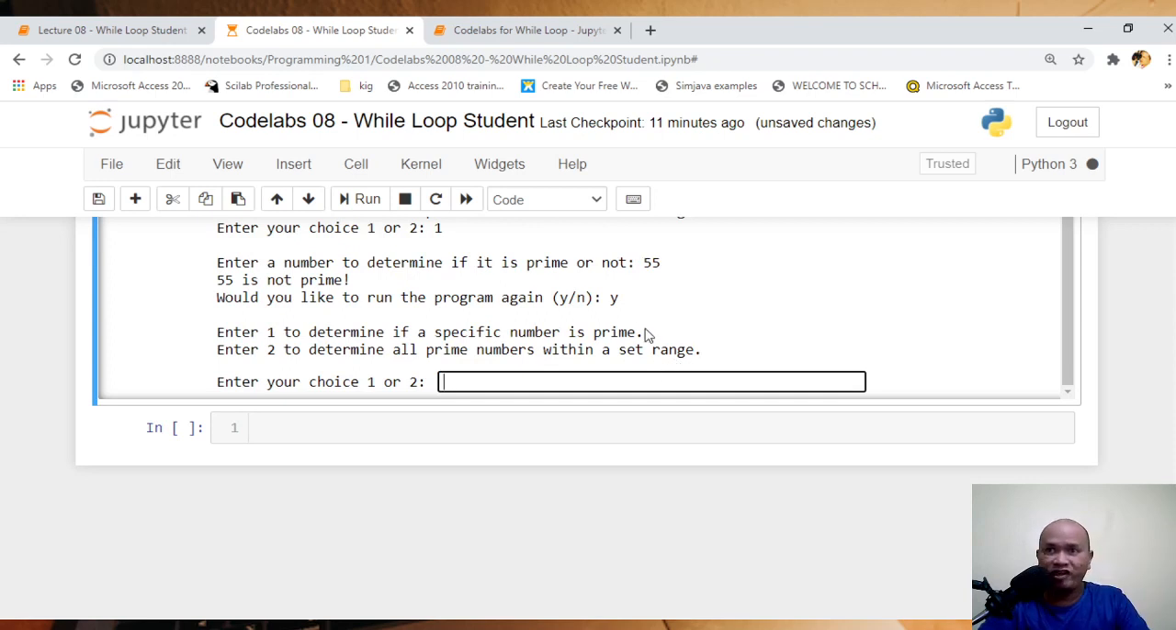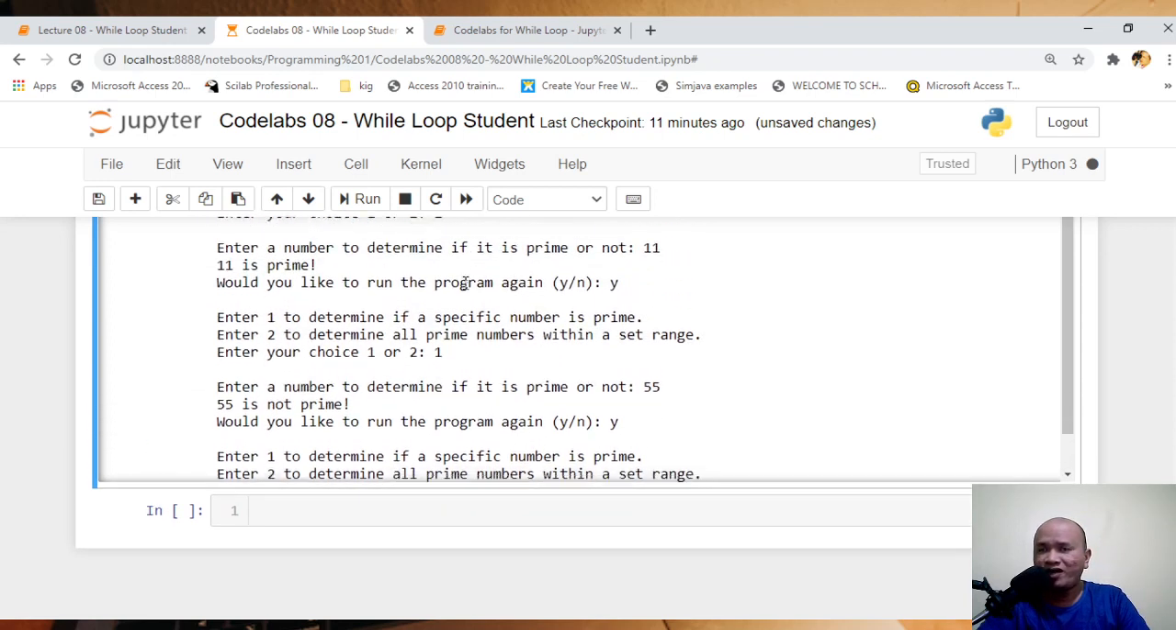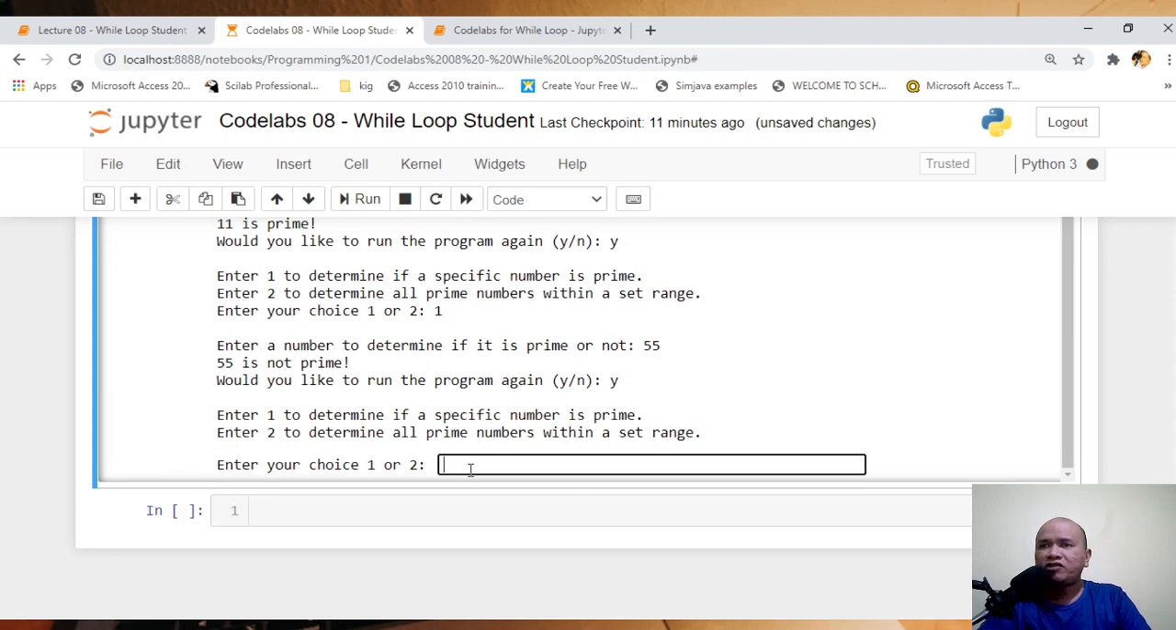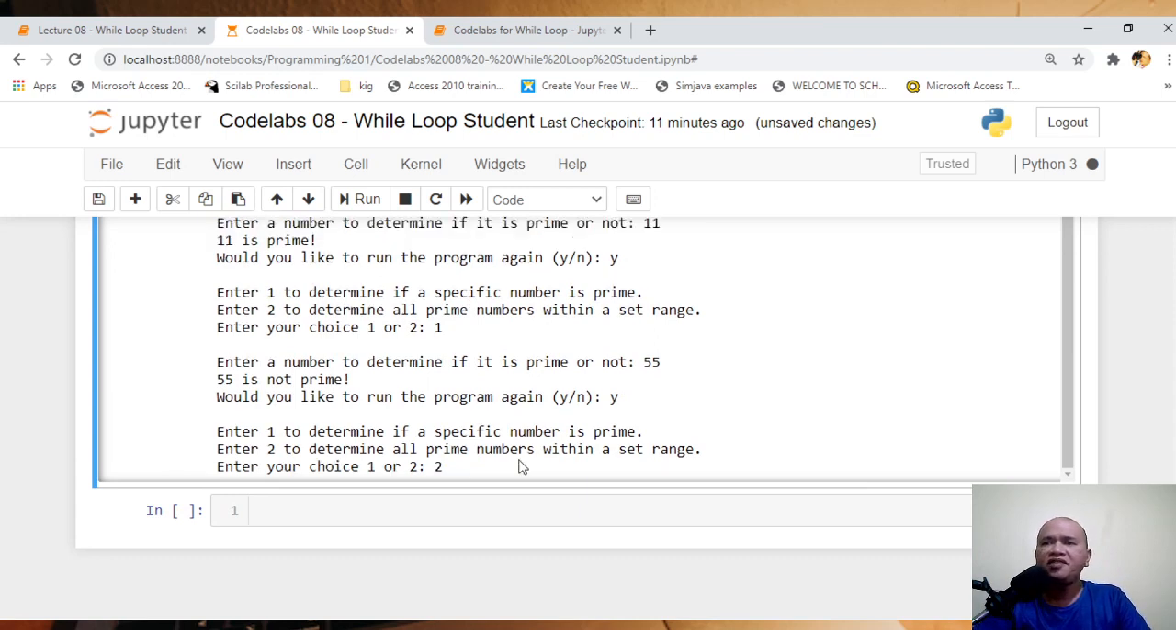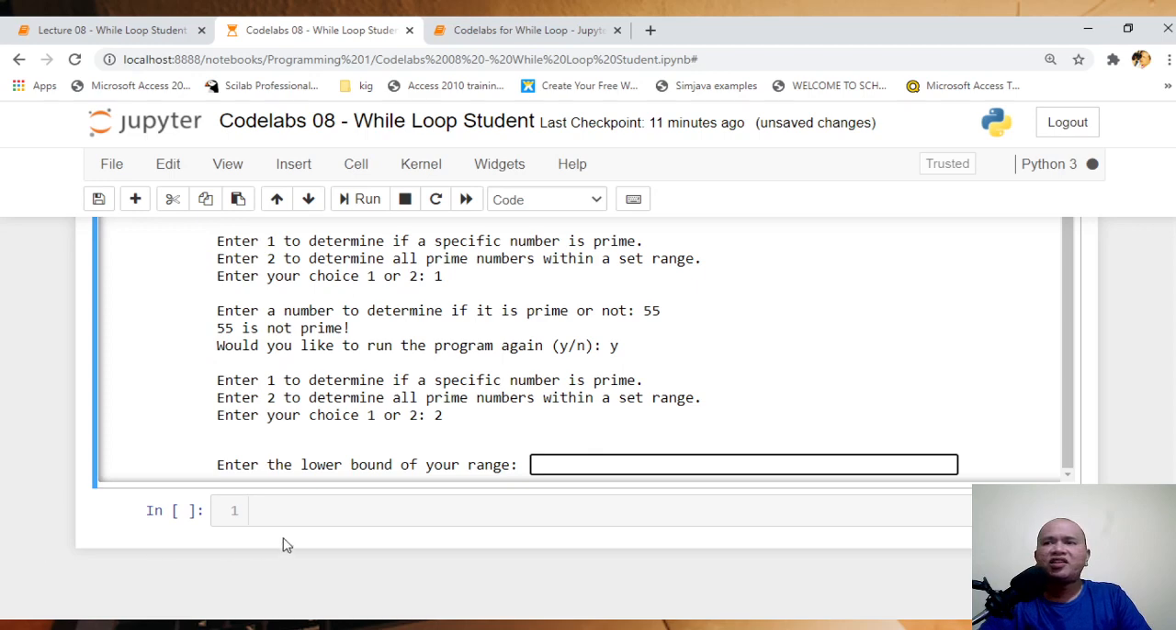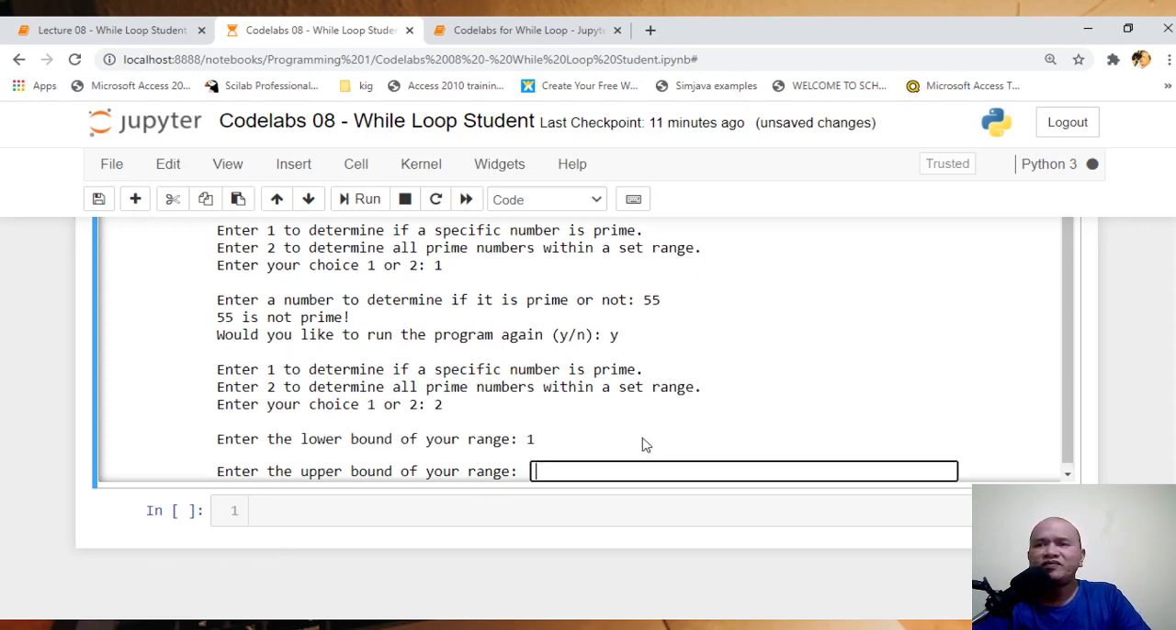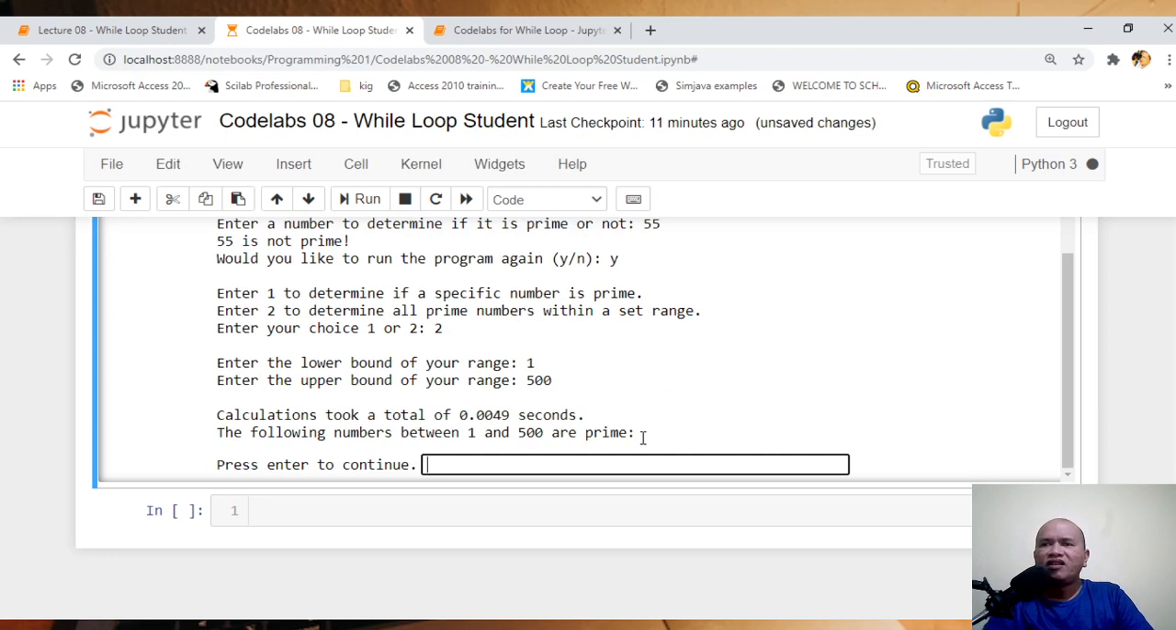Perhaps since we have an output of one prime number and one that is not prime, it's about time to select two. Okay? So enter the lower bound of your range. Let's say the lower bound will be 1. The upper bound, let's say, will be 100, or let's say 500. Calculations took a total of 0.0049 seconds. The following numbers between 1 and 500 are prime.